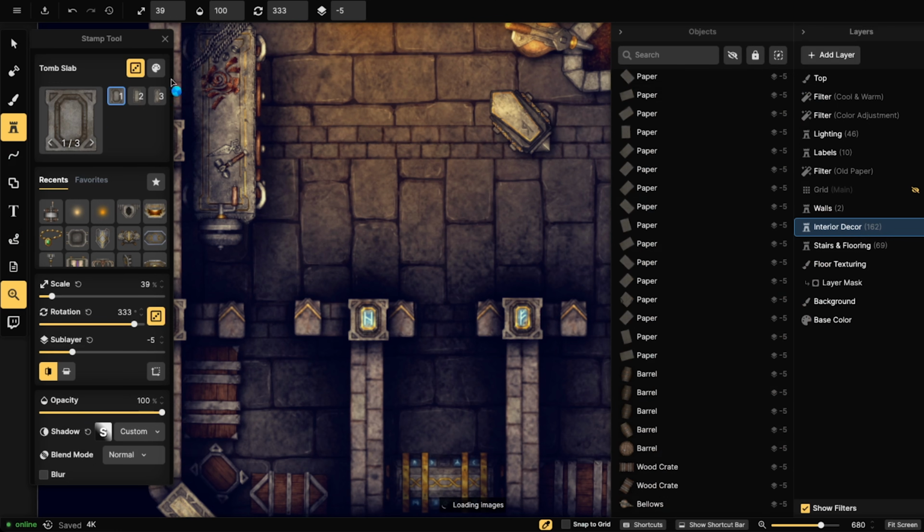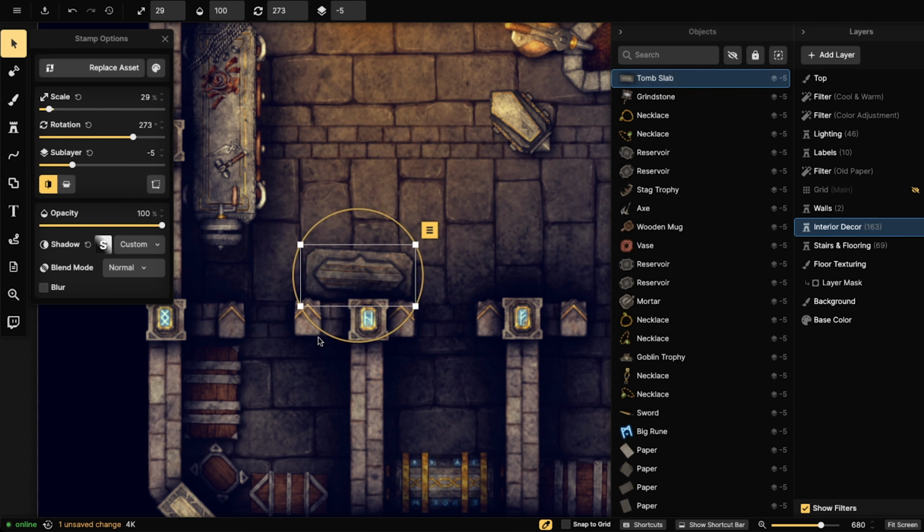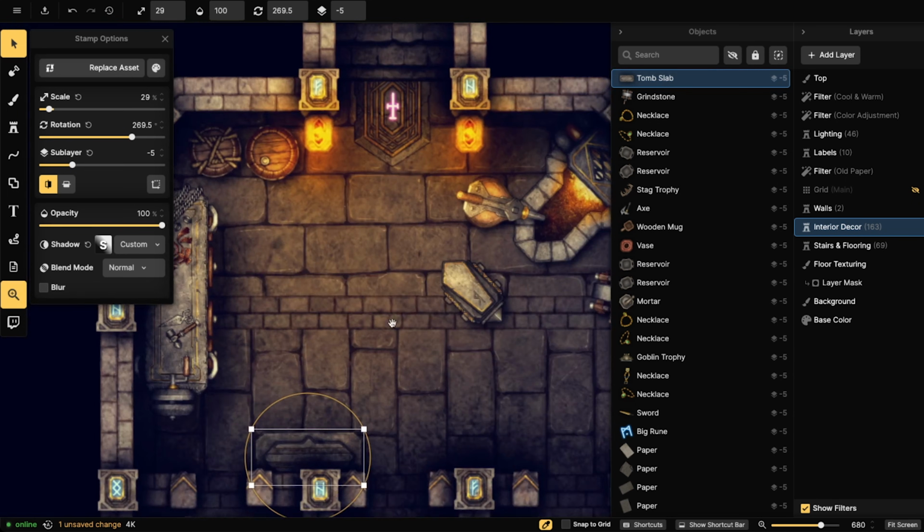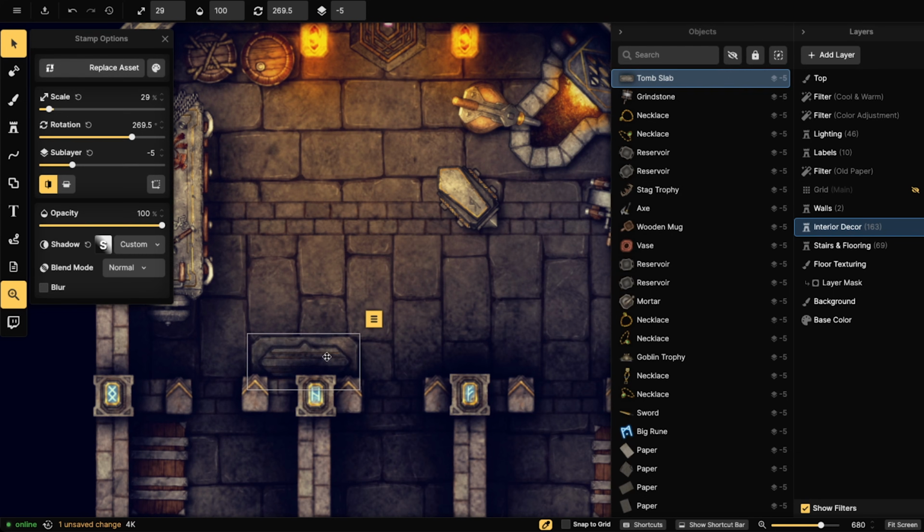Let me see if I can find a smaller table that I could use. What's this? This is a tomb slab. Let's use this right here. This looks good. I'm going to go ahead and place it right up against this wall right here. I'll have it kind of protruding out of the wall. Copy and paste. Let's see if I have enough room for another one. I don't. That's fine. Place that there.